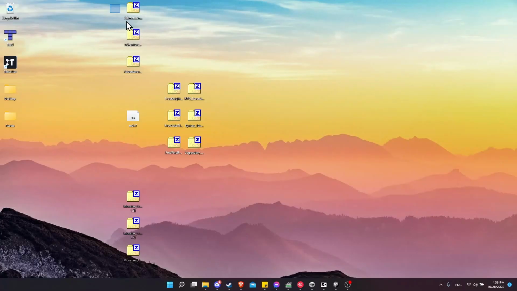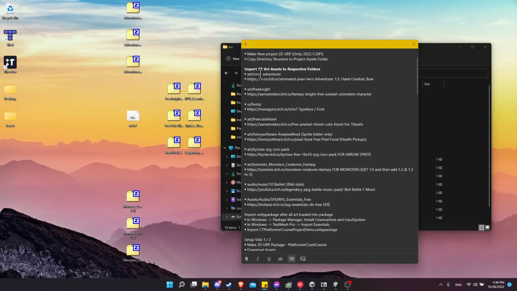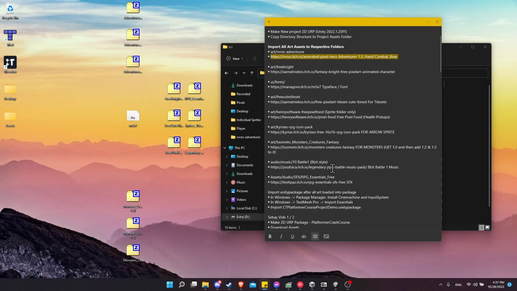Okay, so you can see on my desktop, we have all of the zip files here. So we just need to extract the files to their proper place in the project. So once again, in the description, we have the directory path and which pack it corresponds with. So just use that to figure out where to put everything.